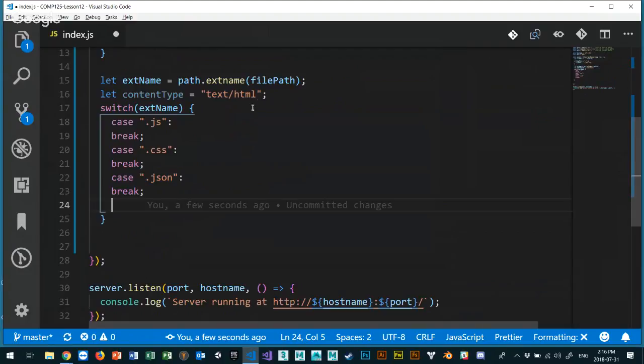Well, the default is, right, that's the default up here. So if it's not one of those, my content type is going to be this. If it's not one of these, I'm not going to look at .html. It's always going to be this unless it's one of these. That's what's going to happen, right?